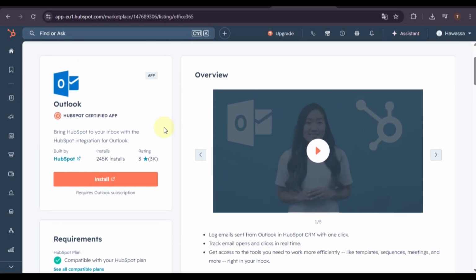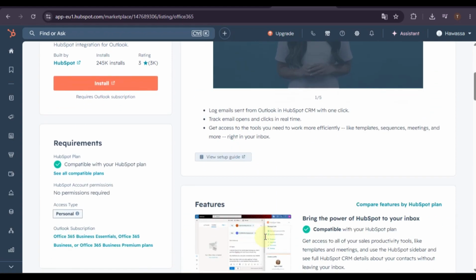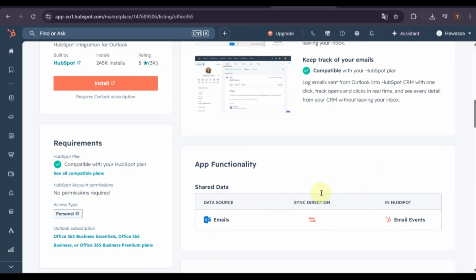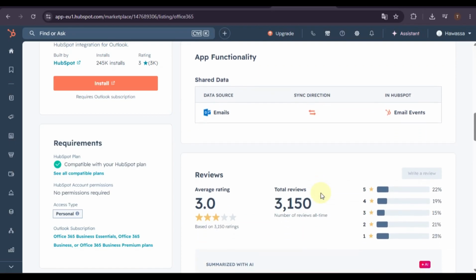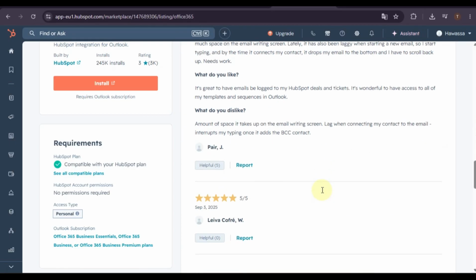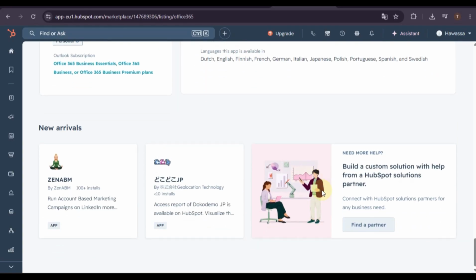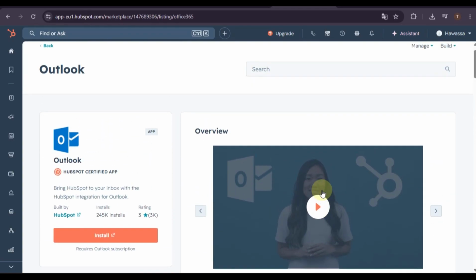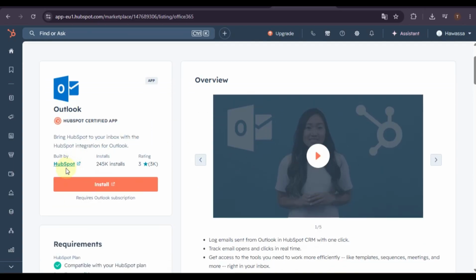On this page, you'll see information explaining what the integration can do. Features typically include email tracking, automatic contact syncing, calendar integration, meeting scheduling, and activity logging. Take a few moments to review these features so you understand exactly how the integration can improve your workflow and help your team stay organized. Next, look for the Install App button and click on it to begin the setup process.